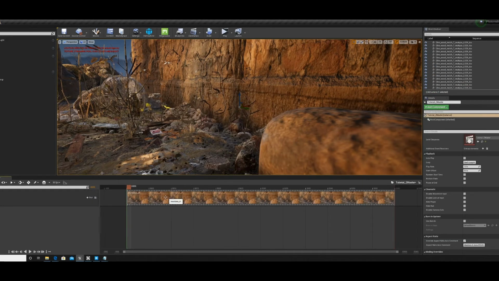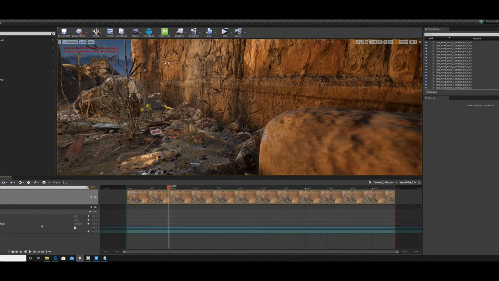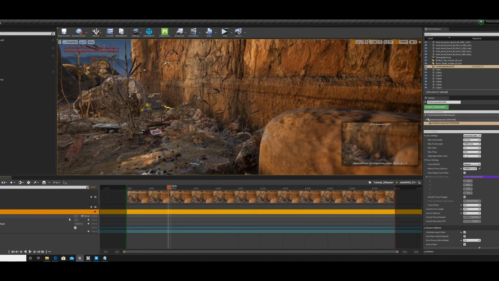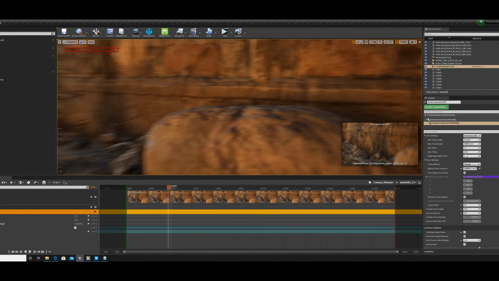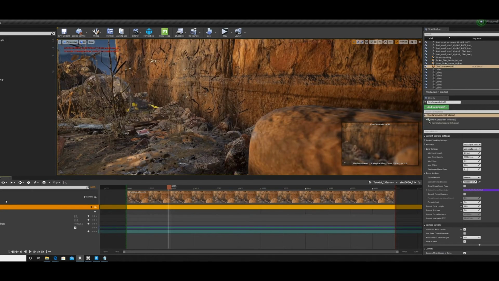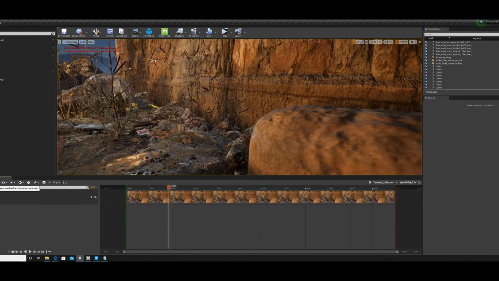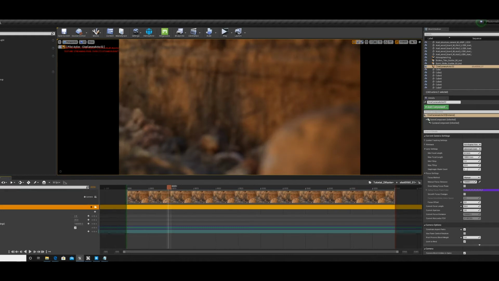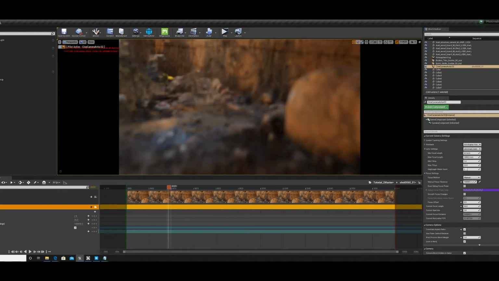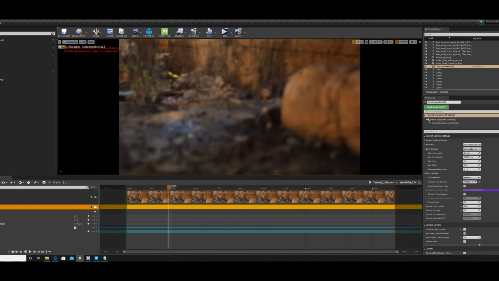We can go in here, and we've already got a camera in there. If you don't have a camera and you need to make one, just go up to this little camera icon and click it, and it'll put a camera in there and a camera cuts track. You have to have a camera cuts track in here, otherwise you can't see anything. So just make sure that you have that in there. So here's our camera, and we're moving around now, and we're seeing everything.